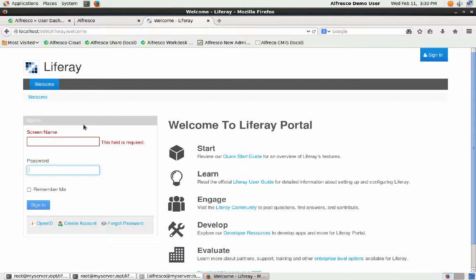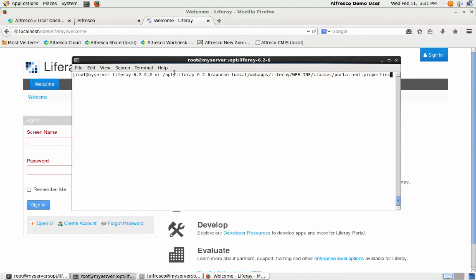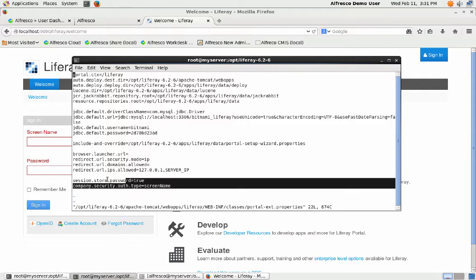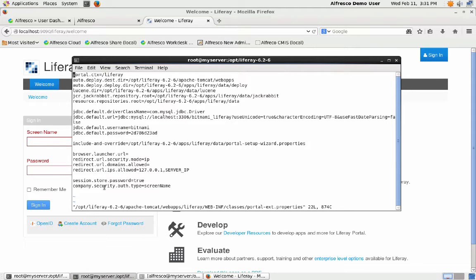logged in Alfresco. Or I can configure a kind of single sign-on between both, or use the same LDAP or directory server. Right before logging in to Liferay, I have to modify a configuration inside Liferay. I have to edit the portlet properties file in Liferay and add this information here: session.store.password true and company security auth type screen name.